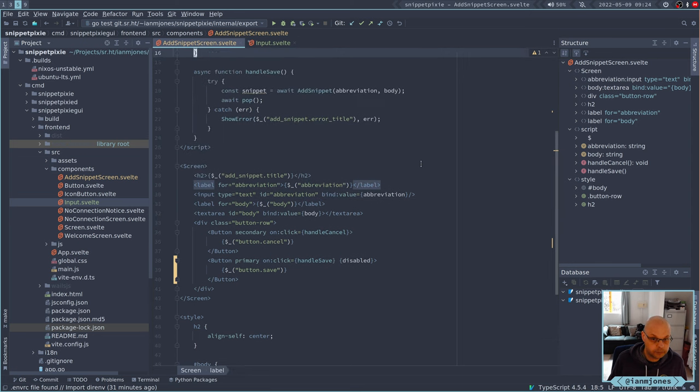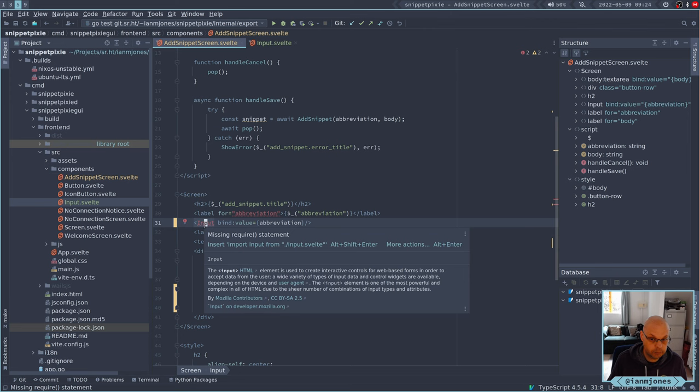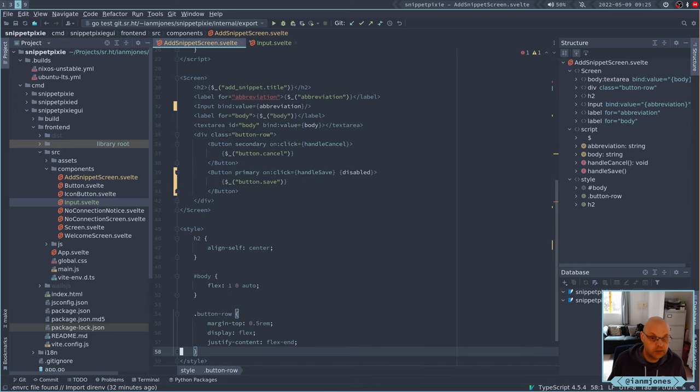So, back here. We're going to make this an input. We don't have an ID anymore. And we don't have a type. We need to import that. That's fine. Let's rearrange these into hierarchical. There we go. Screen, input, and then button. I like to keep things a bit organized as to when they're being used. Because the buttons are the last thing. So they're going to go after the input.